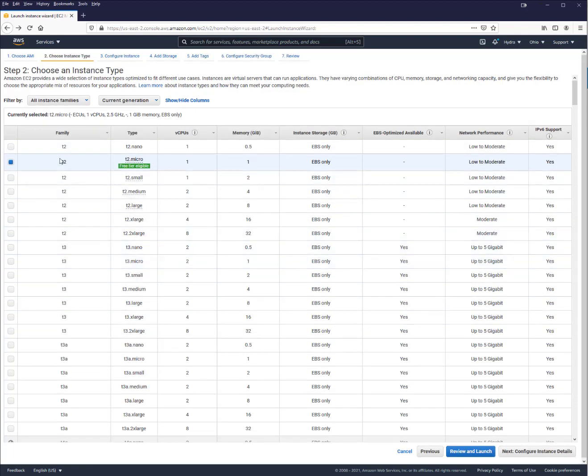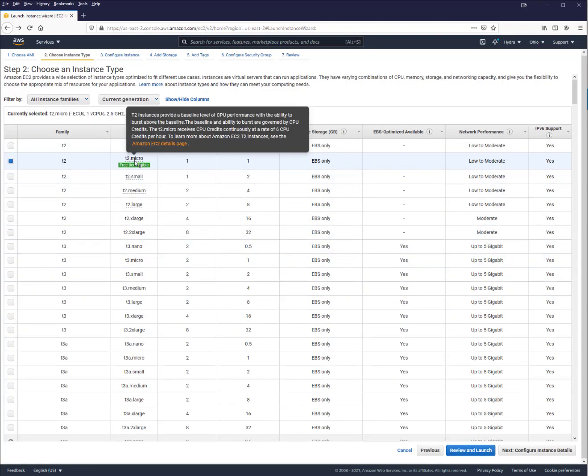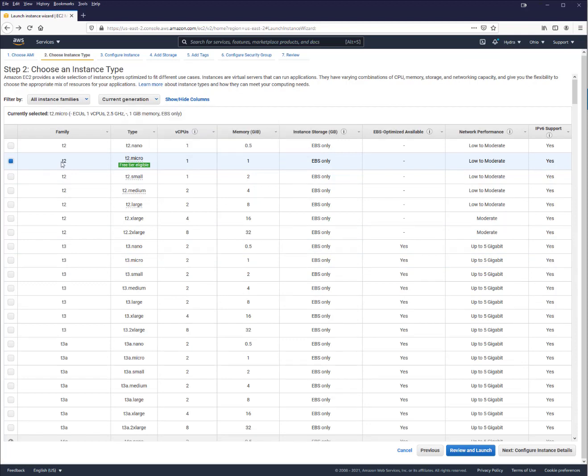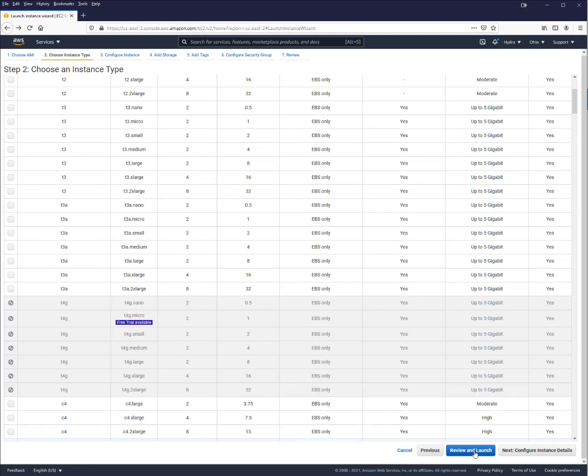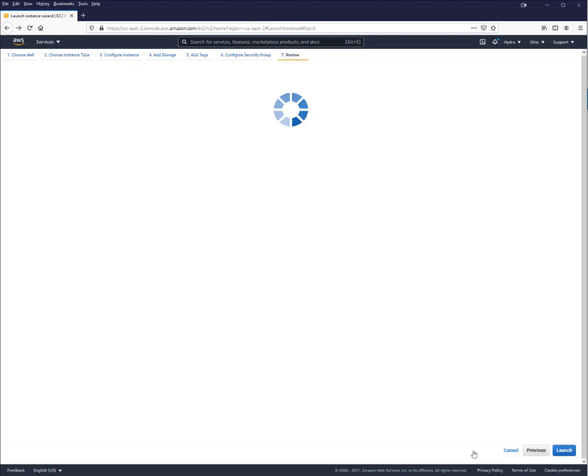Then it shows us the free tier eligible instance types. So we would have to do the T2 micro. So we'll go ahead and select that T2 micro. In some regions, the T3 micro is also available as a free tier. If that's the case, select that one because it has 2 processors instead of just one. So we will click on review and launch instance.